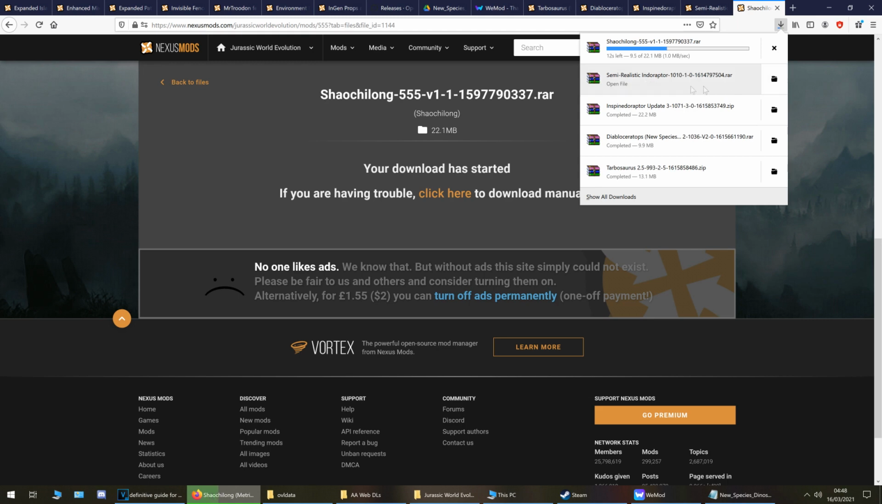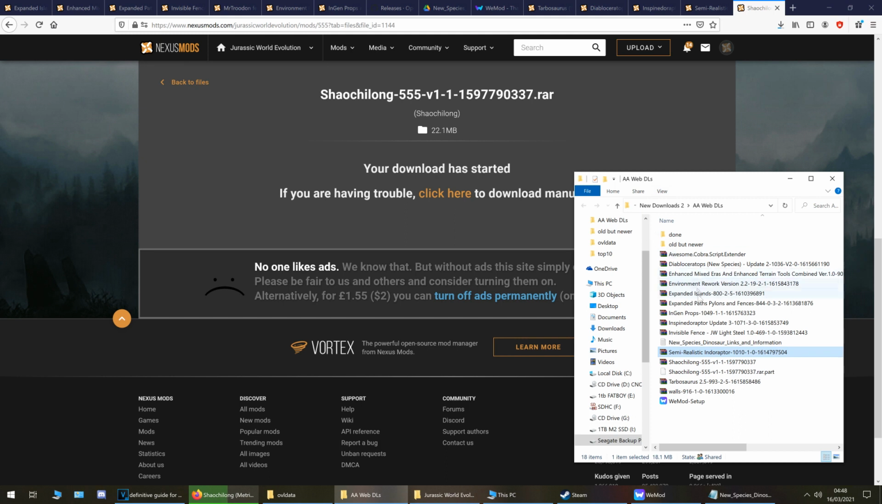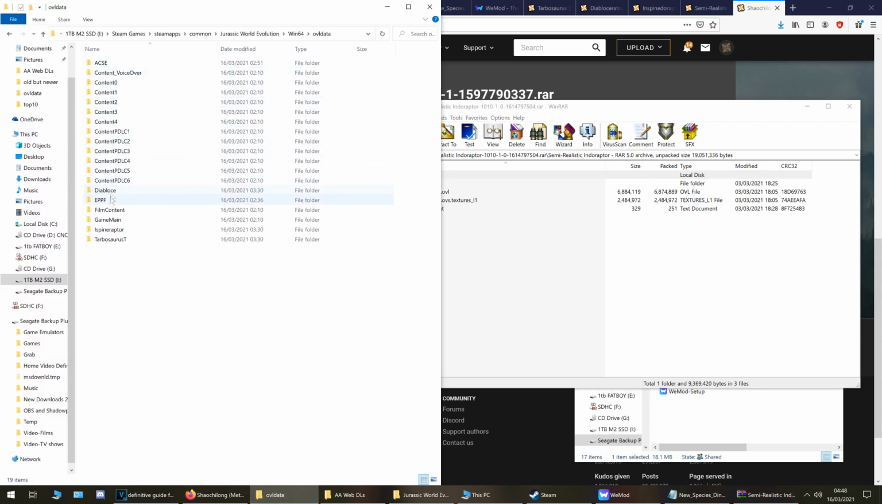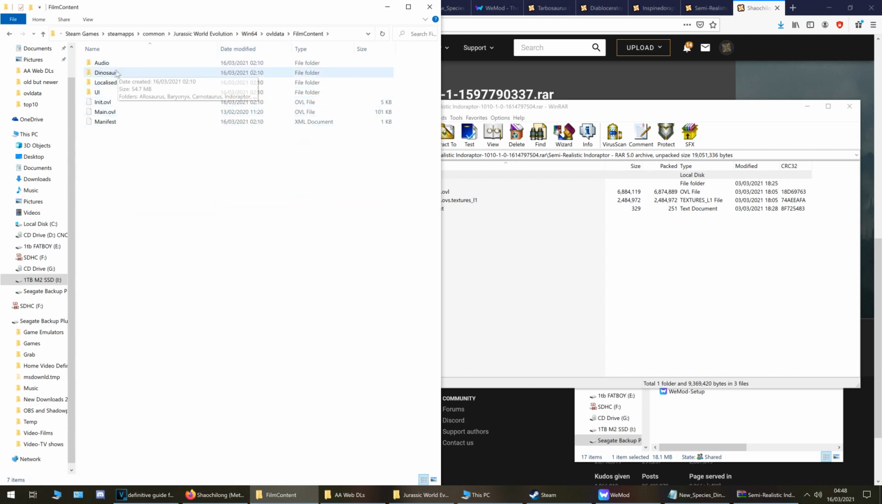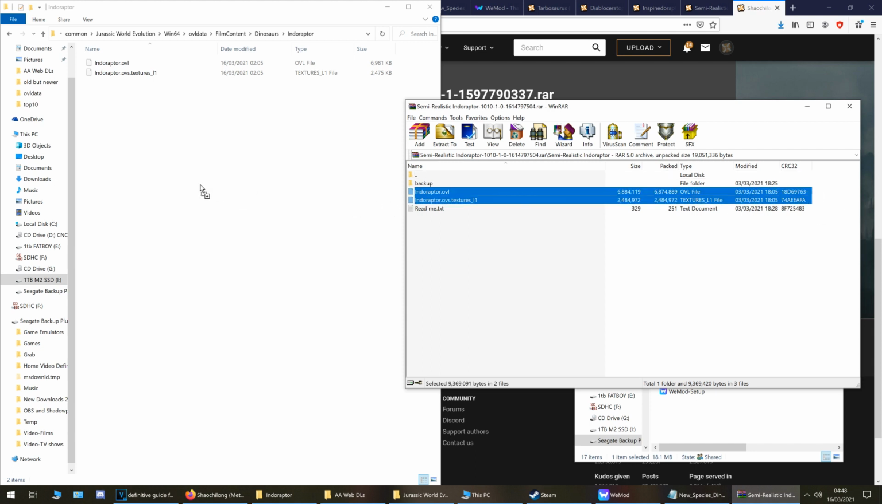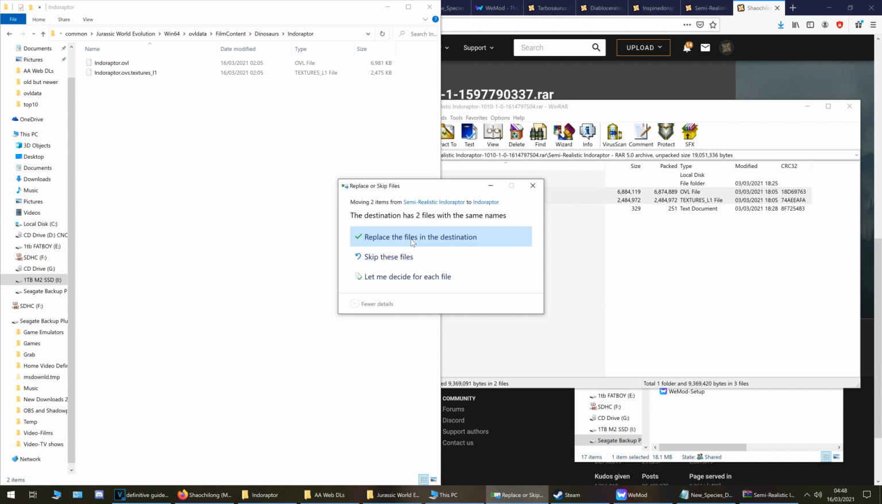So while that one's downloading, basically, if it's skins for a specific dinosaur, I'm using the Indoraptor as an example here. Basically, what you do is you open the folder and you'll find these Indoraptor.ovl. It'll be the name of the dinosaur you're trying to replace, and it'll be .ovl and .ovs textures. So what you need to do is go into one of the content folders where it is, and I know that the Indoraptor comes from the film content folder. So you go into that folder, dinosaurs, and then the Indoraptor, and inside you see the .ovl and .ovs textures. Now all you do is you just basically copy them across and choose replace the files in the destination.